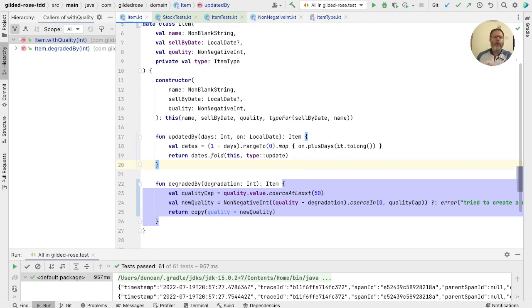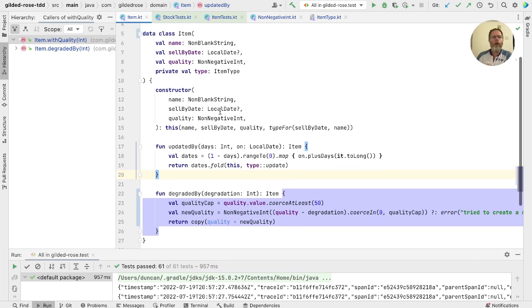Now you may be saying, but Duncan, I can create an item with a non-negative int of 100 or 1,000 or something, which is more than the 50. If you remember, our rules were that items could keep a quality if it was above 50. I think there might be value in having a quality type that isn't just non-negative int, so that this maths happens in our quality type rather than in our item. I don't know if our system would be better or worse for that change, but I do know that it's good enough for now, so let's check in.